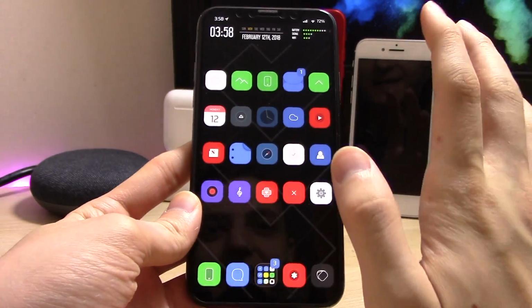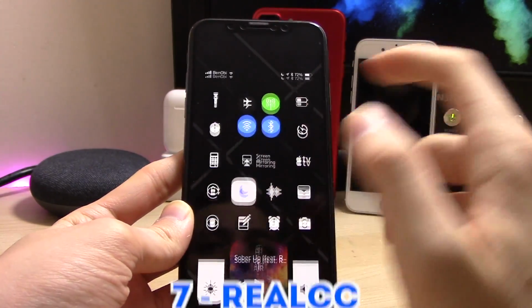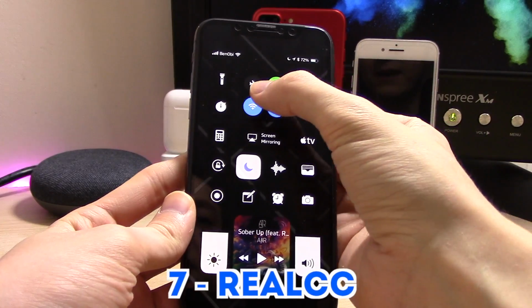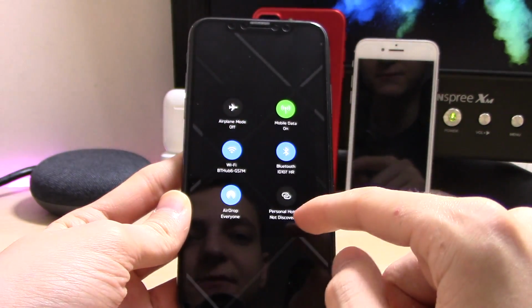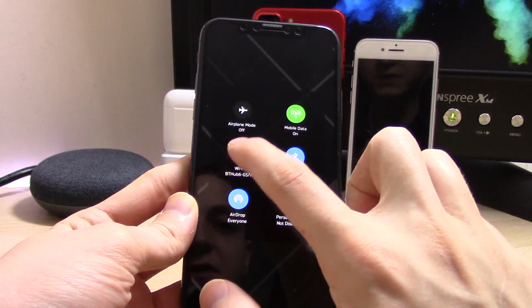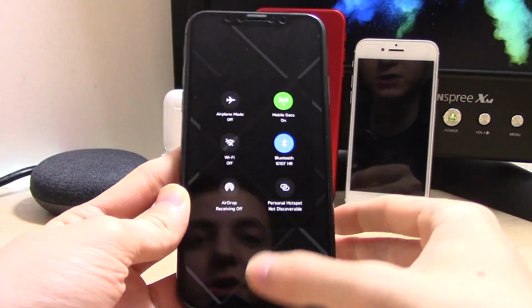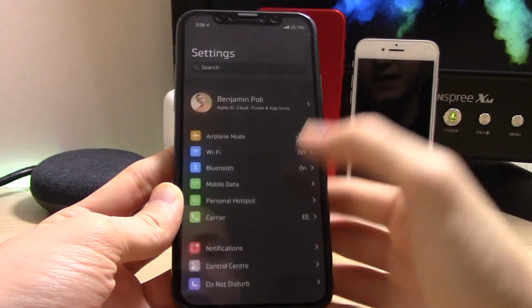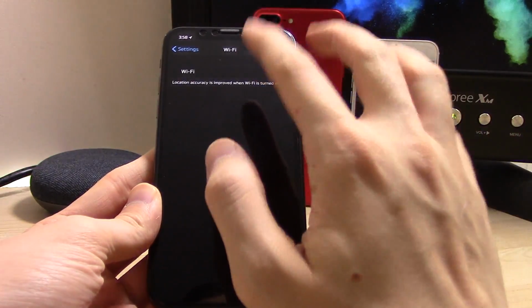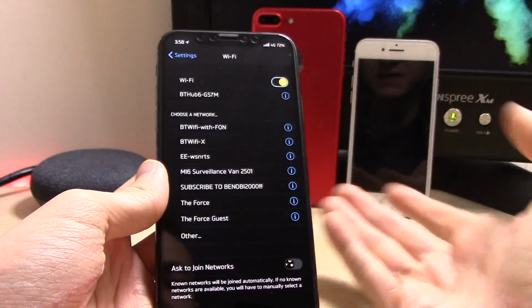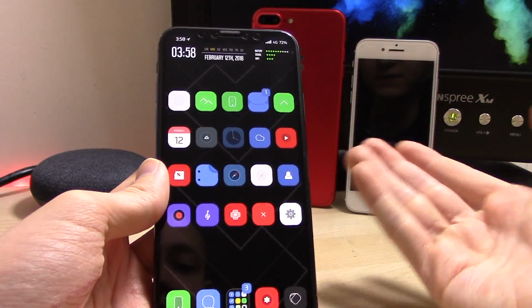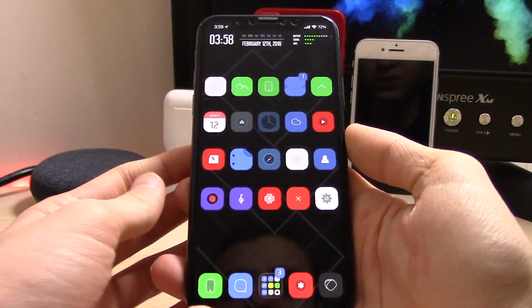Now this next tweak is actually pretty cool. It's called RealCC, and basically it allows you to literally disable Bluetooth and Wi-Fi and stuff like that from within the control center. So if we tap here, we just completely turn off Wi-Fi, and if we go into settings and we go into Wi-Fi, as you can see, it actually is off, because normally in iOS 11 it just disables it and then it reconnects to the Wi-Fi network after a certain amount of time.